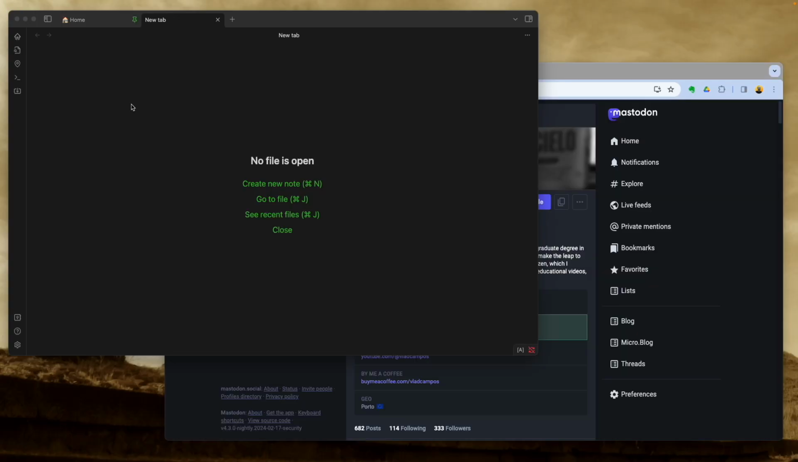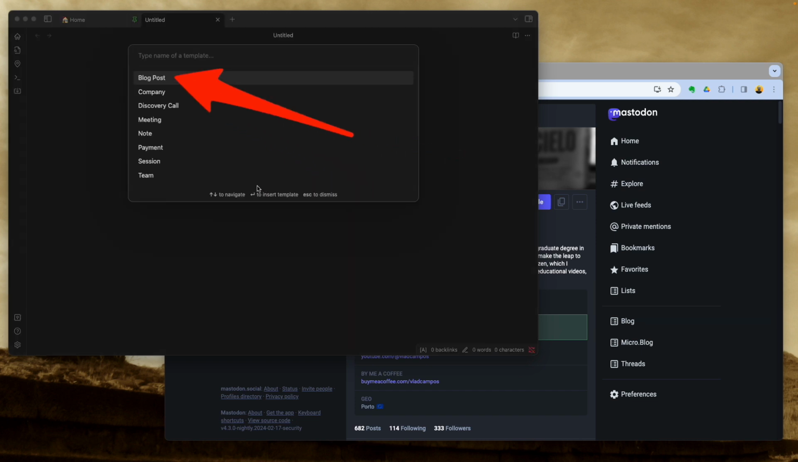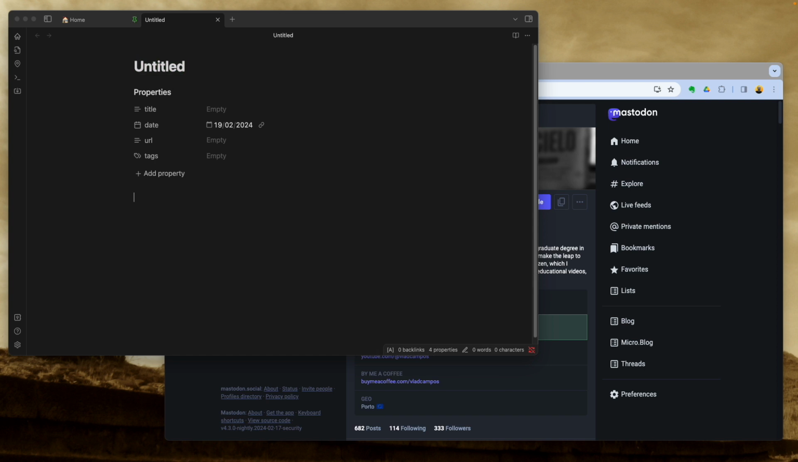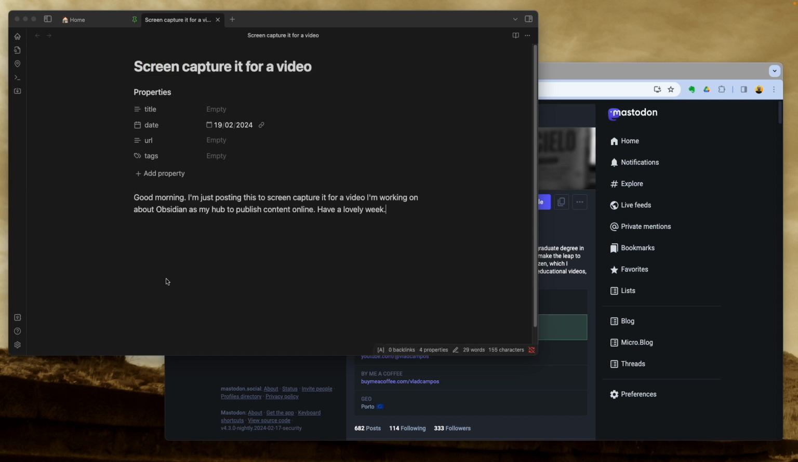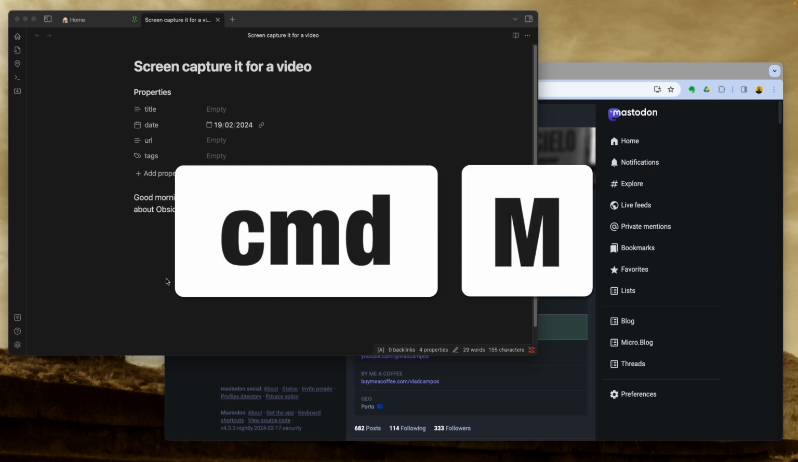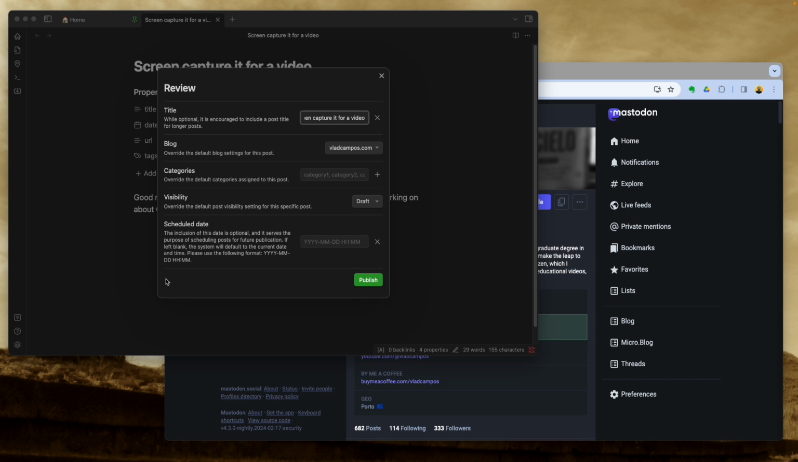Okay, let's go. Every time I create a new note on Obsidian, it triggers a plugin that shows me all the templates available. The one I'm looking for is blog post. It will create a front matter with all the relevant fields and also today's date. Next, let's write a post with or without a title. It's optional. When I'm happy with the post, I can use the keyboard shortcut Command M to open Micro Publish.